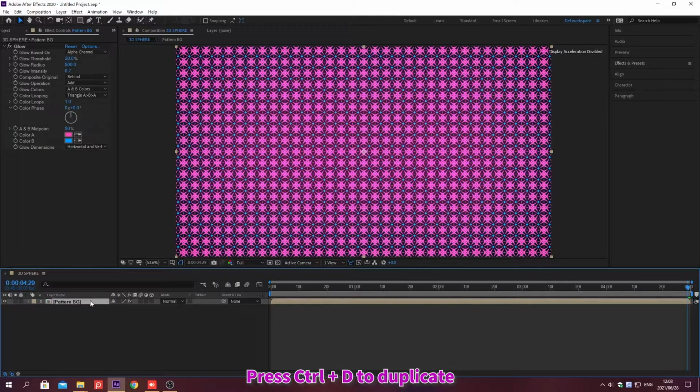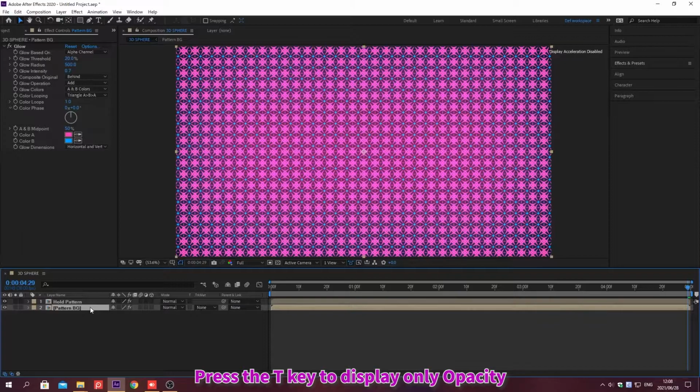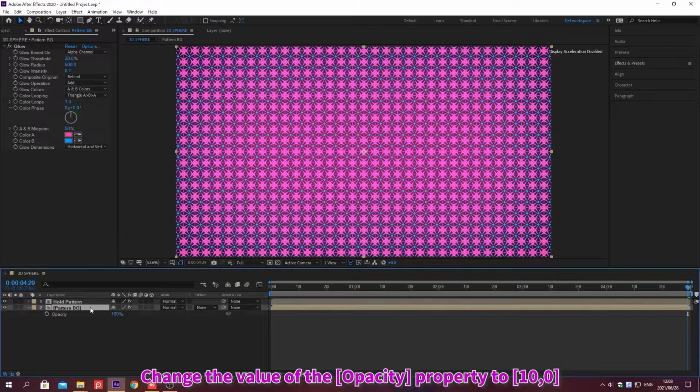Press Ctrl plus D to duplicate. Change the name. Press T to display only opacity. Change the value of the property.